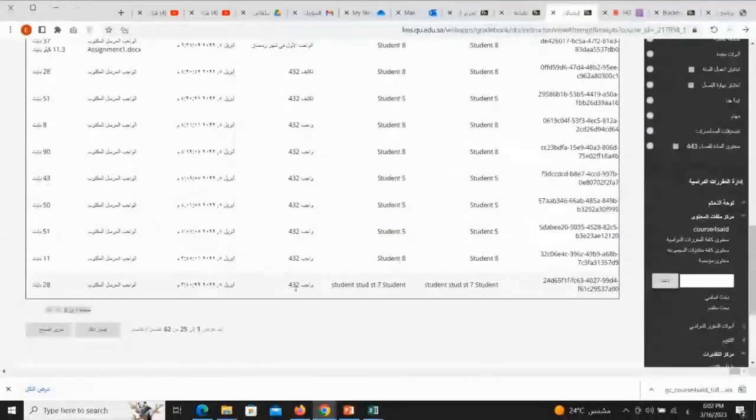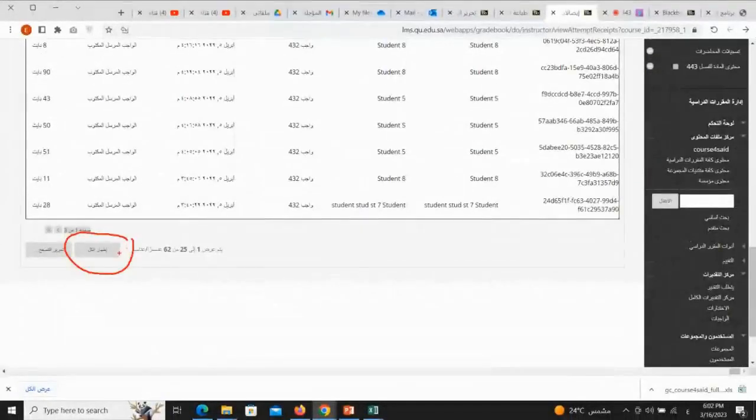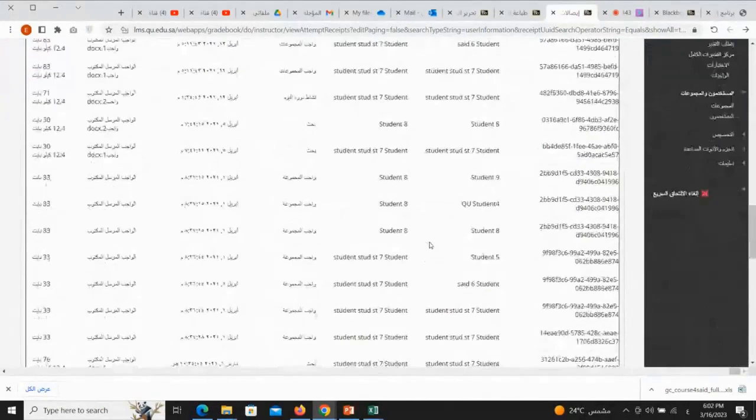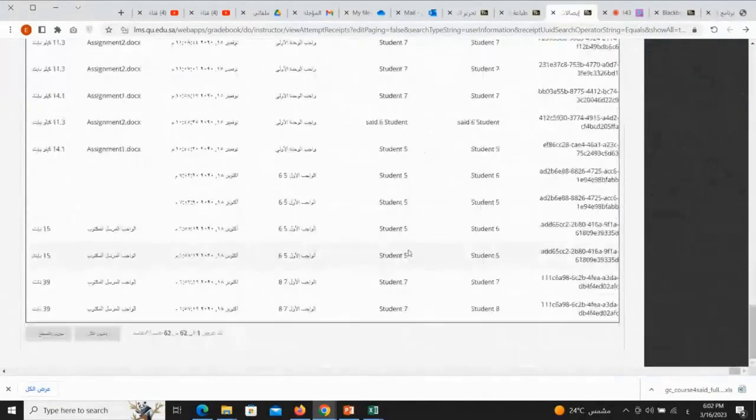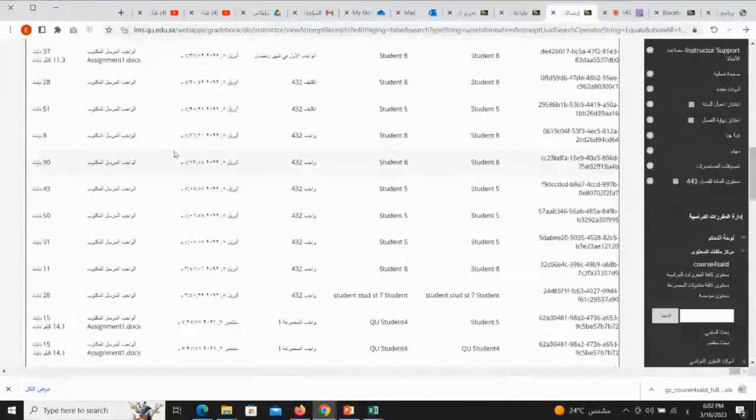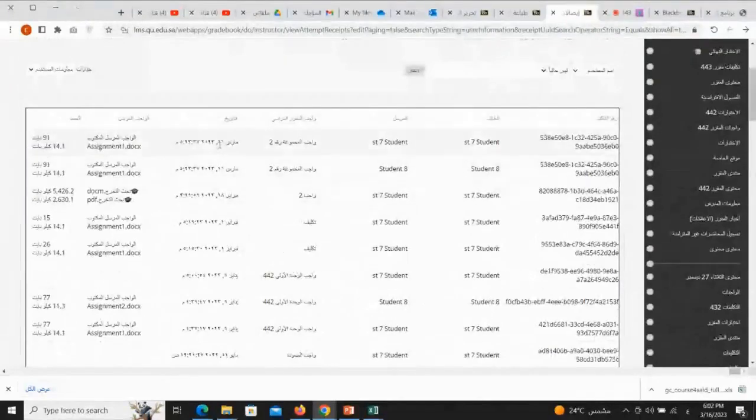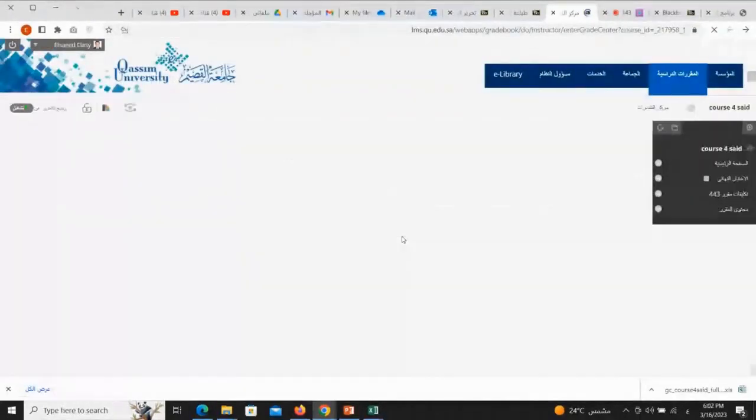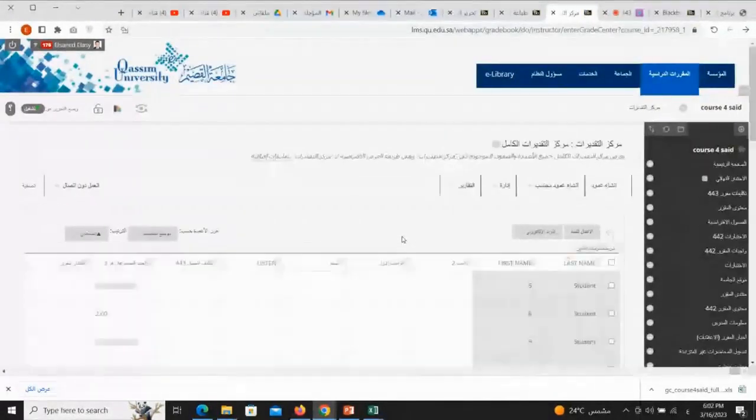Okay, let's look here. There's something called show all, so you can open all the submitted work. All the assignments and tasks are there, as you can see with the dates. You can also check the date. The student mentioned a specific date, and we can see that in the receipts of submitted work. All right. I think that's enough for the grading center, and we can move on.